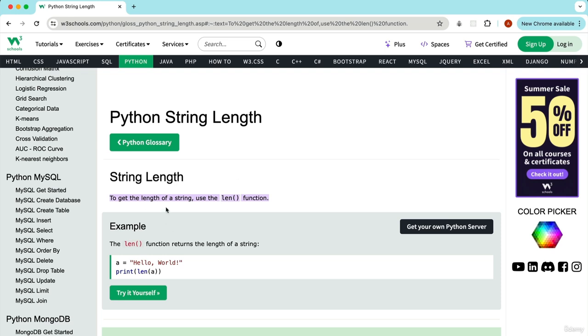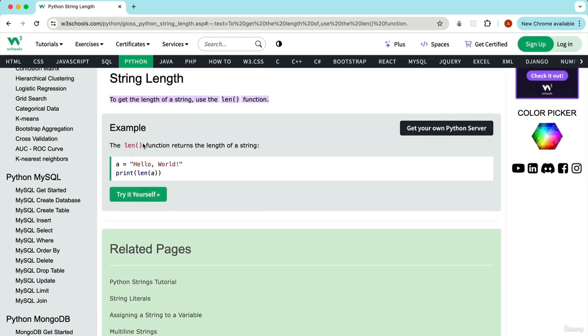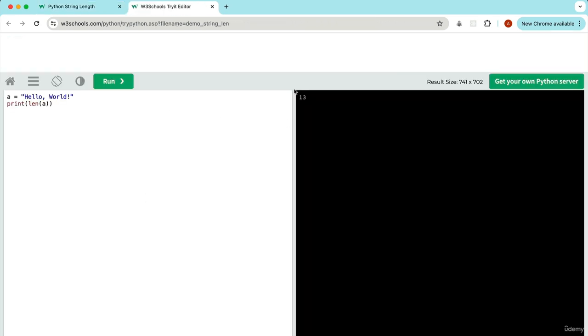But coming back to our documentation here, in order to get the Python string length, we use the len function. And just like the print function, it's an inbuilt function in Python. So we can simply write len, and then whatever it is we want to measure. For example, in this case, it's hello world, and it will output the number of characters in that string.